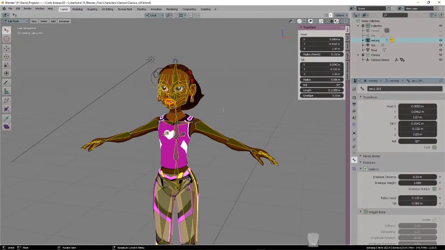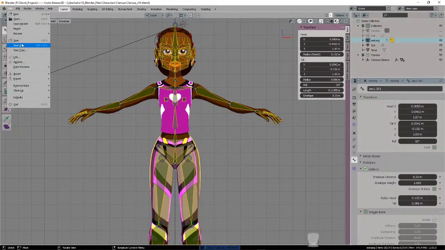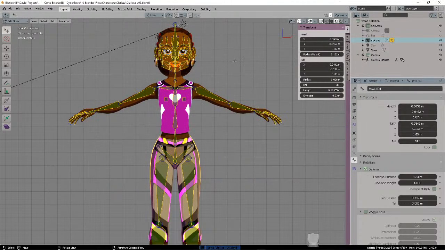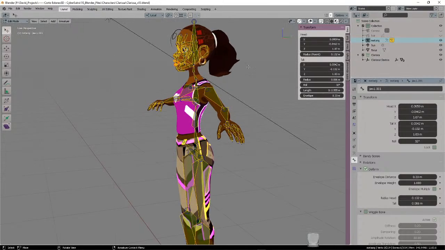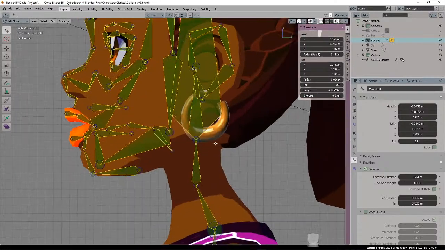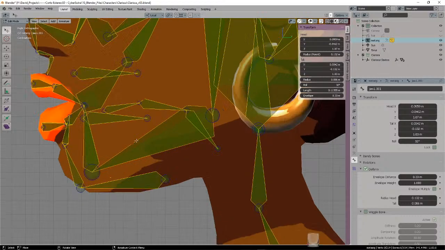Well, we finished this finally. Thank you, sir. Now let's just save an additional version. Her name is Clarissa, or Clarice for the UK users. Clarice. Anyways, let's adjust this bone, probably around there.